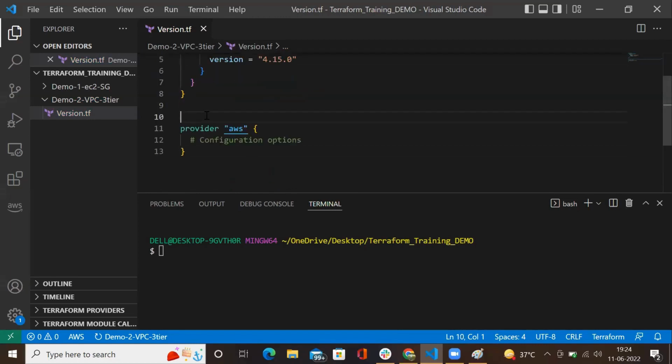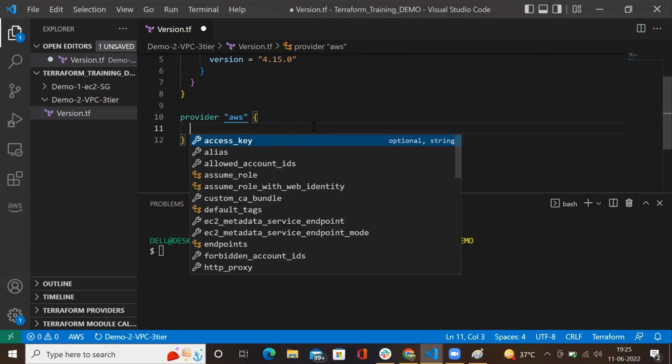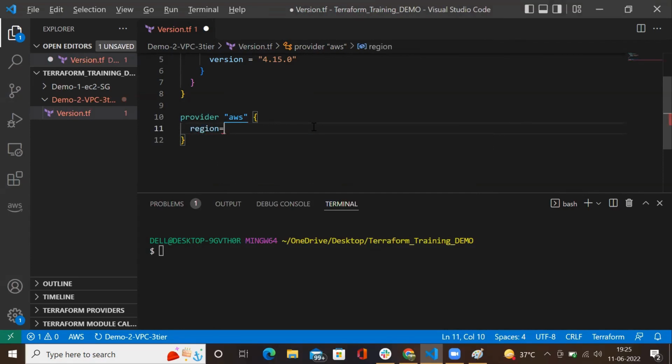Okay. So next part is you will have to provide information to your Terraform, like in which region you want to create, right? What is the authentication mechanism to connect? So these information who will provide? How can you provide? So in this provider section, you can provide the region in which you want to create, launch your resource, right?